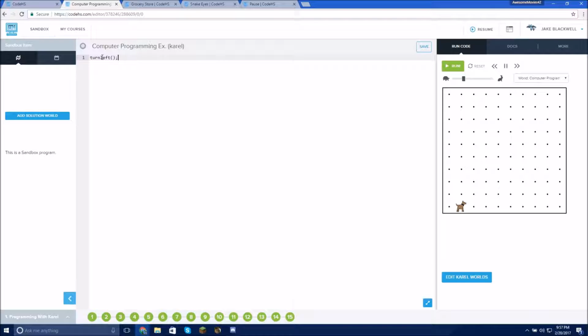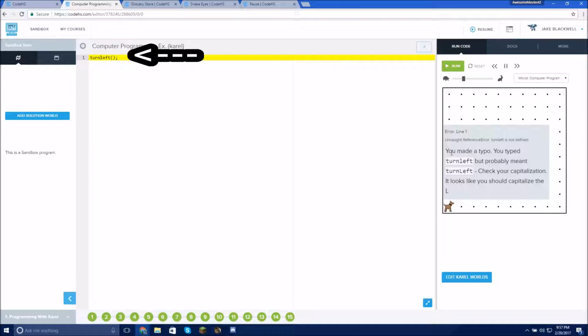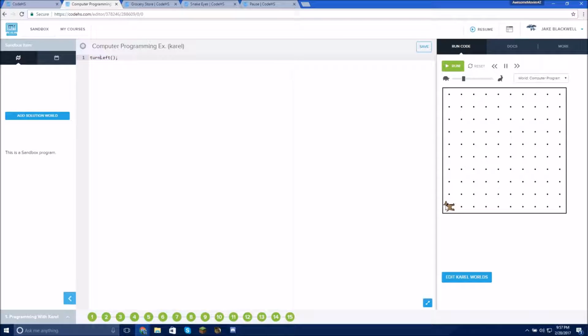If I put no capitalization right here for left, it would say you made a typo. You typed turnleft, but probably meant turnLeft with a capitalized L. In code, that is very important. So if we do turnLeft with a capitalized L, press run, it will turn left.